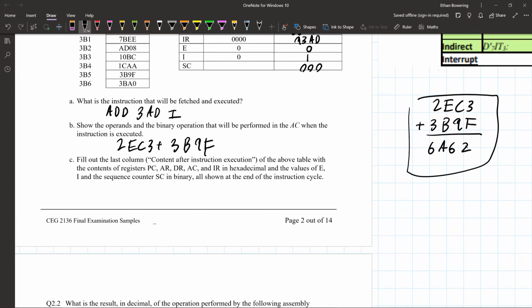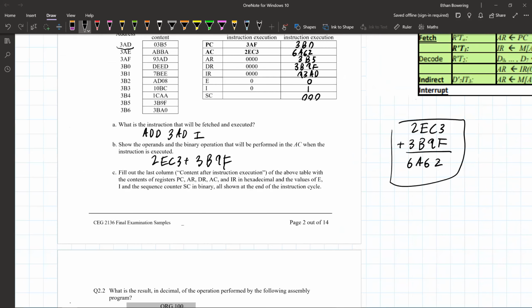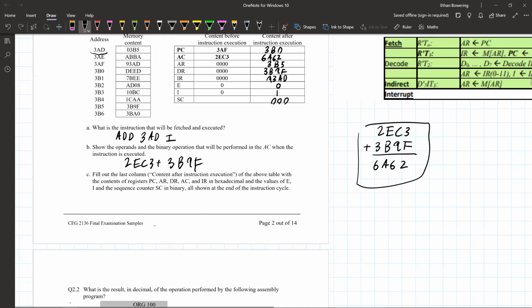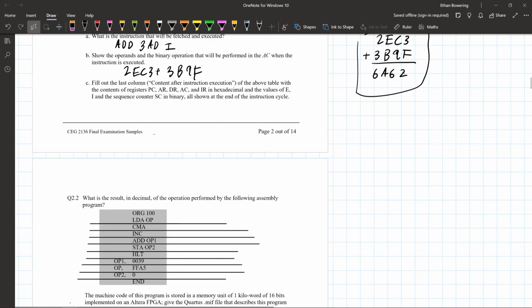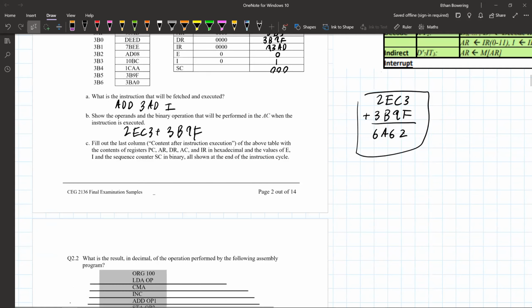Perfect. And we've already filled out that column there. All right, so that's it for the question. Any questions here? All right, great. Next question.